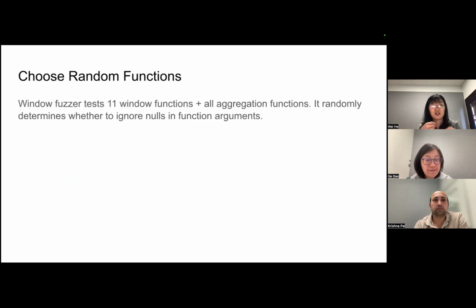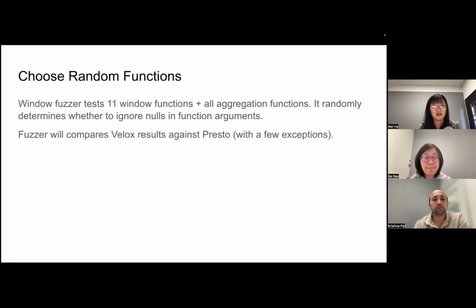So first, let's look at how we choose the random functions. Today there are 11 window functions in Velox, and we would like the window fuzzer to test all these 11 window functions with all the aggregation functions. The window fuzzer randomly determines whether it ignores nulls in the function argument if the function supports ignore nulls. Later on, the fuzzer will compare the Velox results against Presto. There are a few exceptions that I will talk about later.